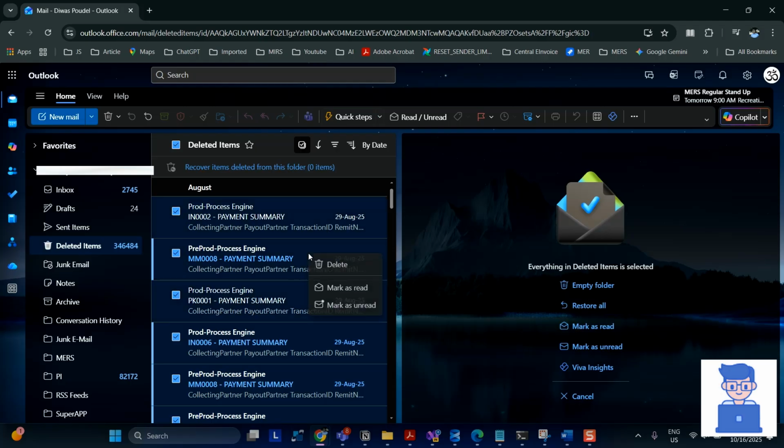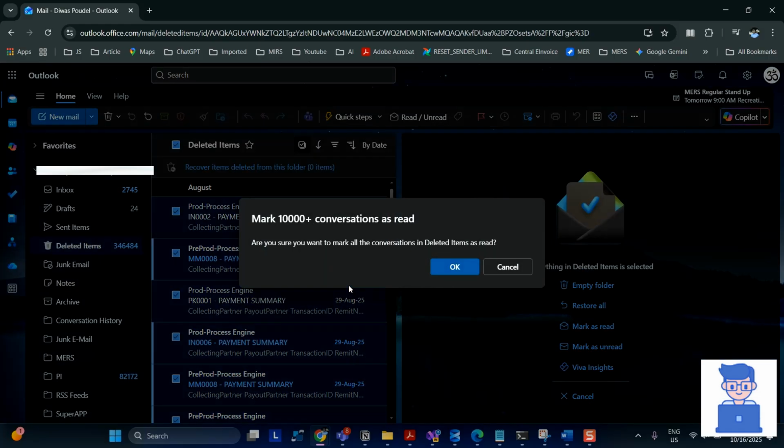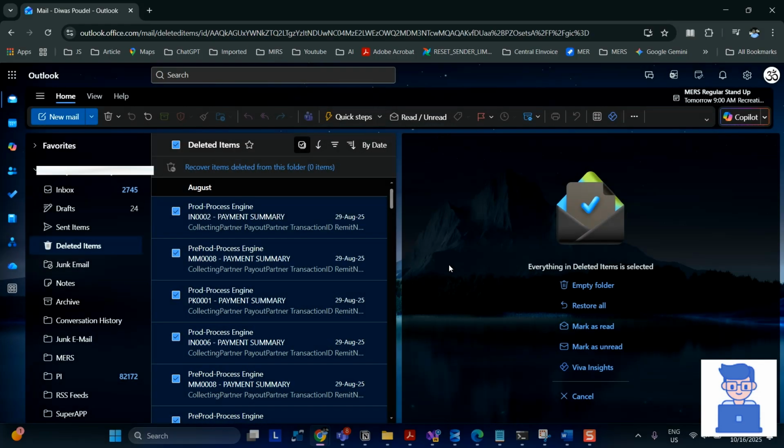The other way is to just right-click on any mail and then select the mark as read option, as shown here. You will get this confirmation. Just click on the OK button.